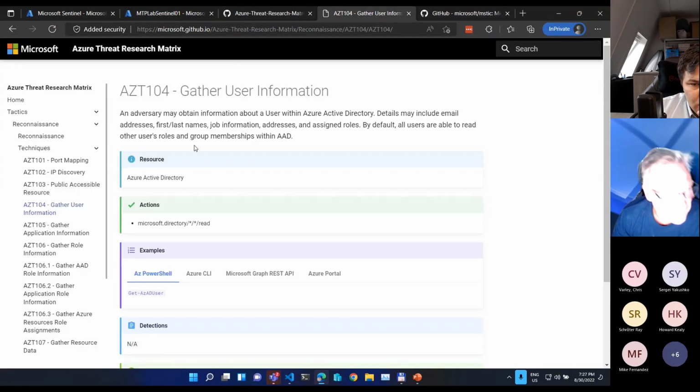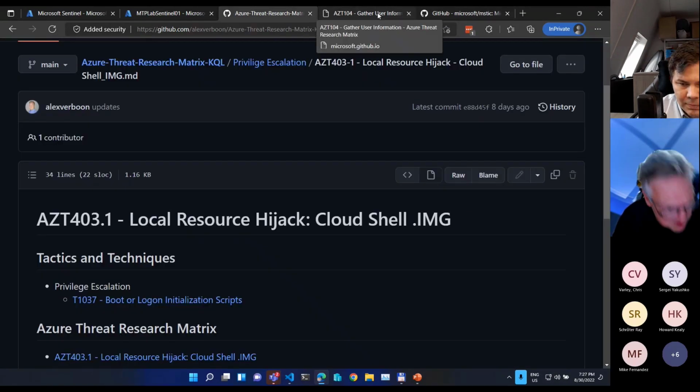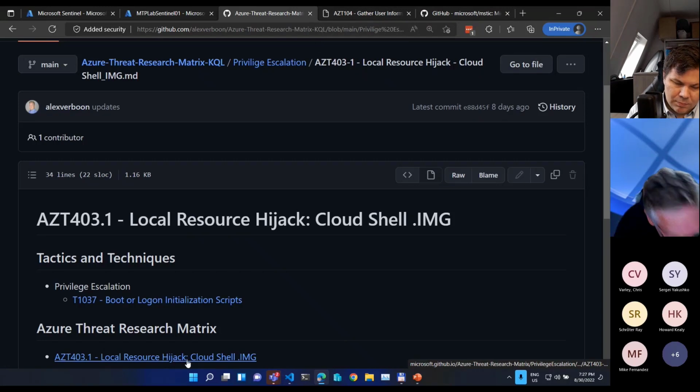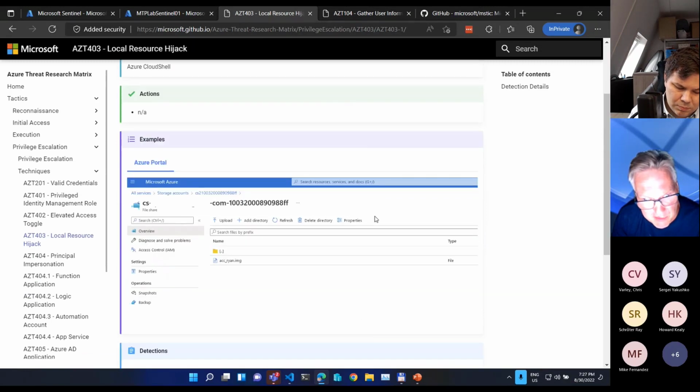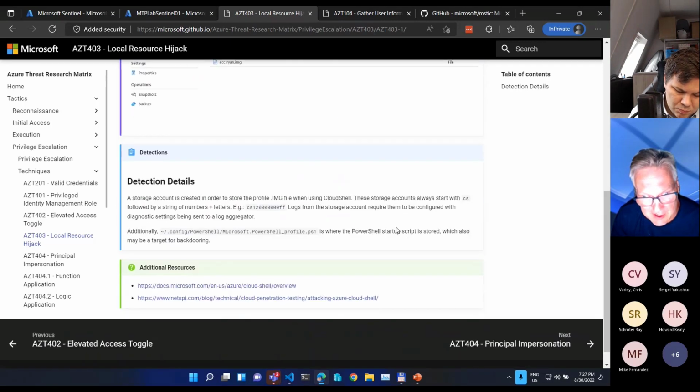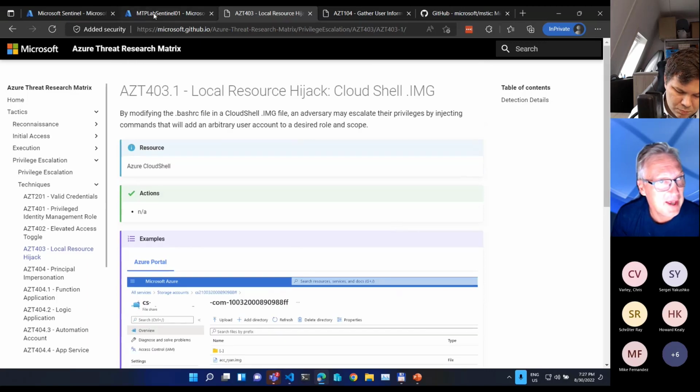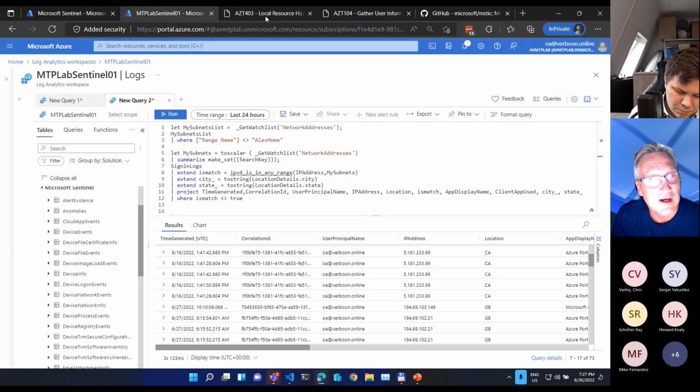Here they define the possibility. Let me go back. It's called this one. So I also put a reference in here. It's where the Cloud Shell image file might be modified. That's the one that loads when you launch the Cloud Shell in your Azure portal. That might be modified by a malicious actor.